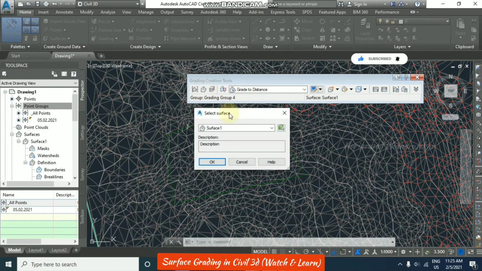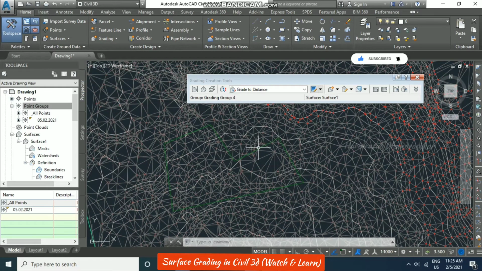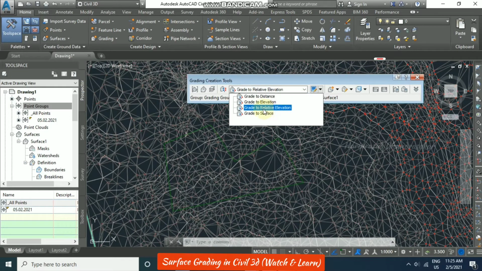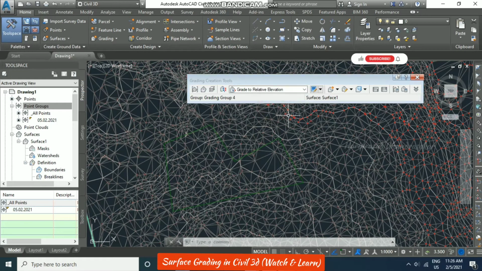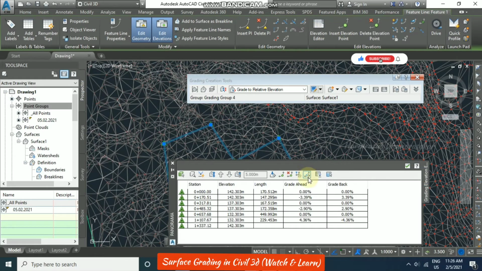Now we can just select the surface here. And then we can just go for create grading. Now we can select the feature line. So now it is highlighted, which means it is selected. So first we will have grade to relative elevation, or first we need to check everything in the elevation editor, and there is one option for elevations from surface. So it should be elevated from the surface, right?